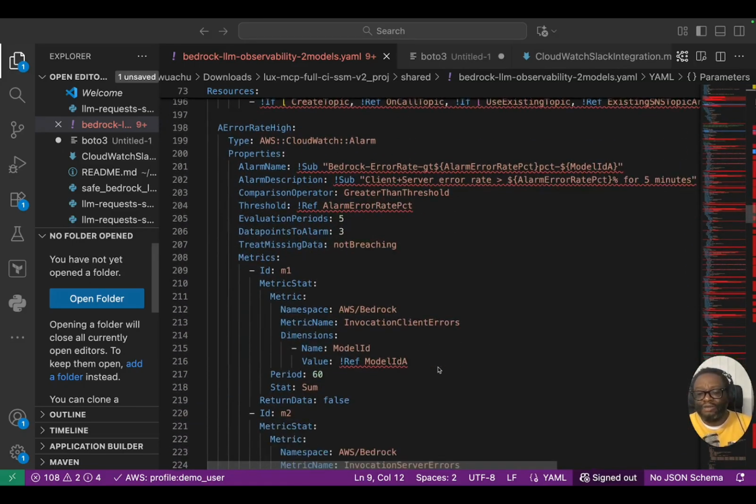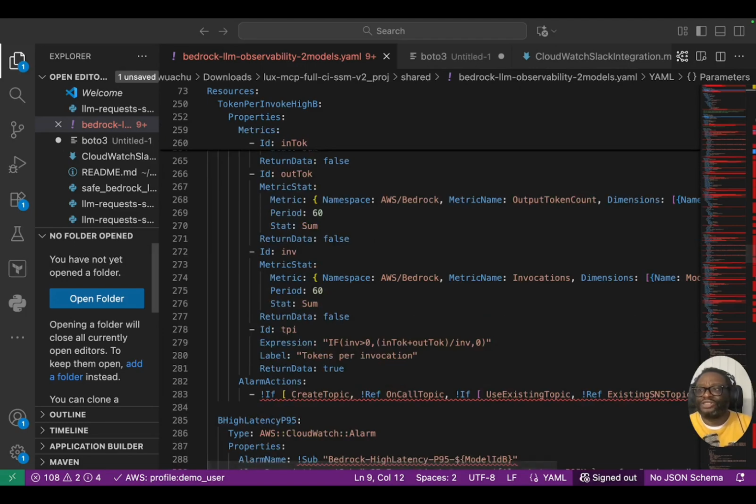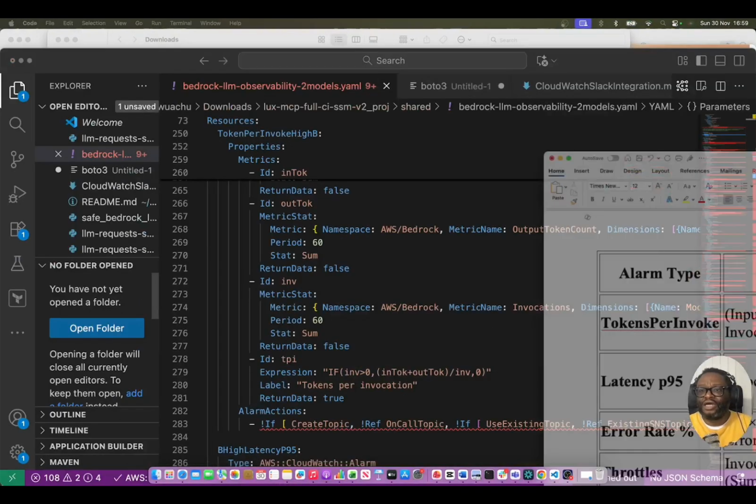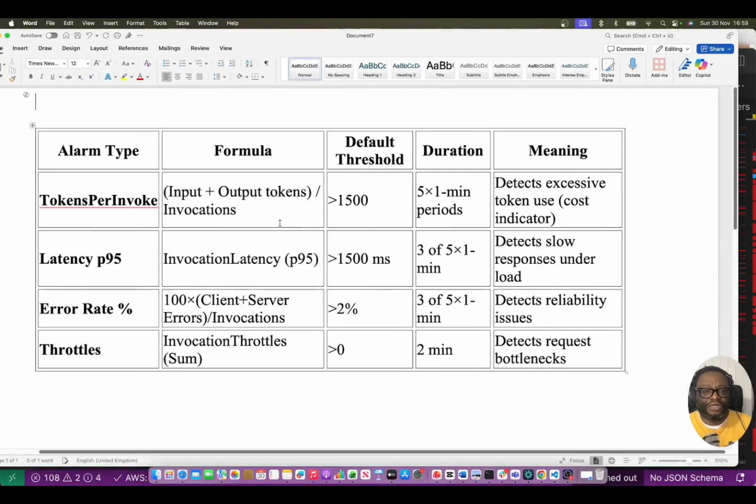So this is basically the template, as you can see, and those are the various categories which you are going to be testing. And I'll just show you a table that summarizes all these pieces, all the alarm types here. And these are the default thresholds which have been set, and these are the respective durations.